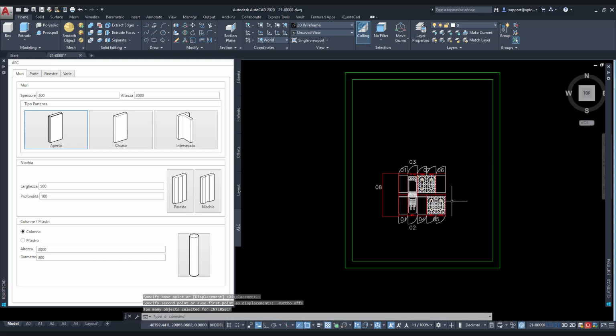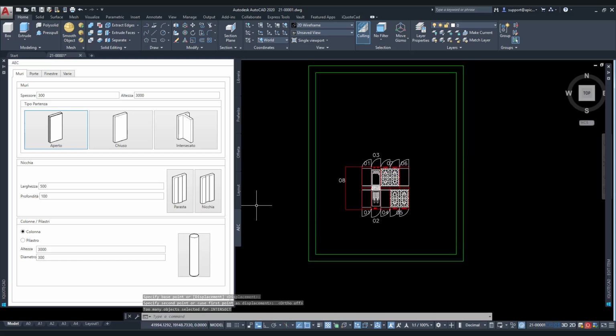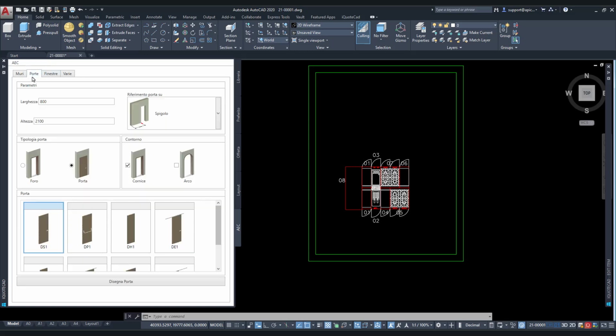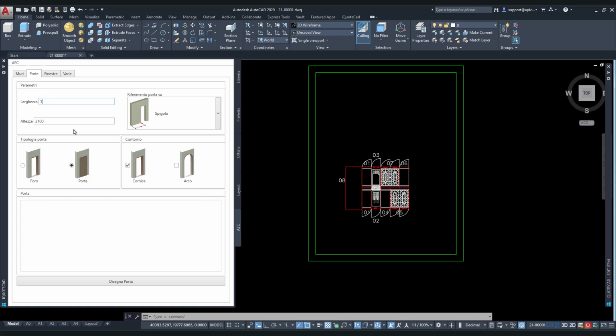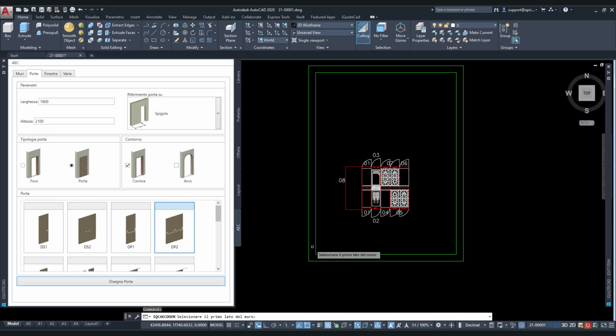I can move the elements to the desired position, and here we have commands for creating niches, pilasters, columns, and pillars. We can also insert doors. For doors, there are several models available, and you can, for example, create only the opening without inserting the door or do both. Everything depends on the dimensions you specify. For example, with a width of 800, only single doors are available, while if I set it to 1600, double doors appear as an option.